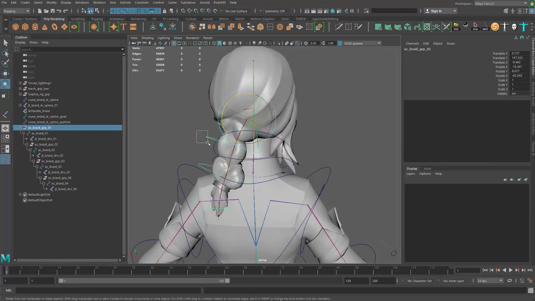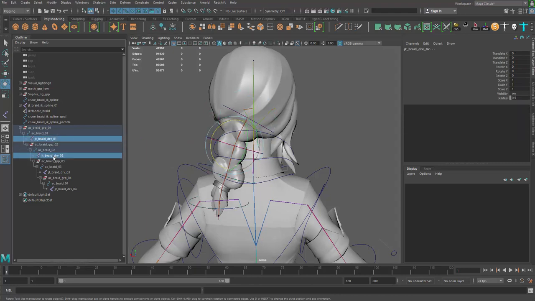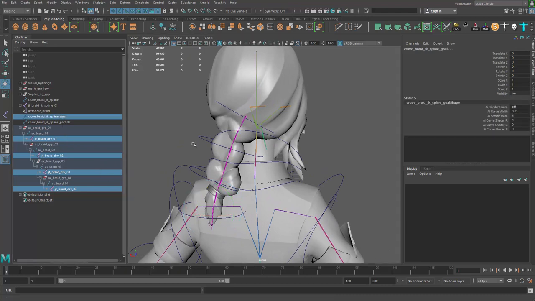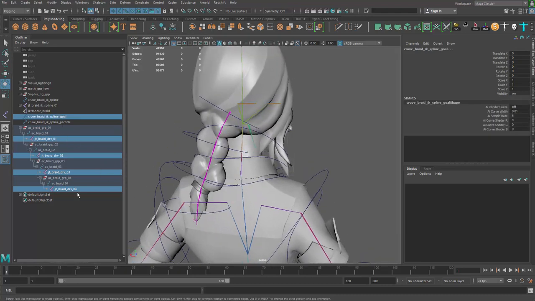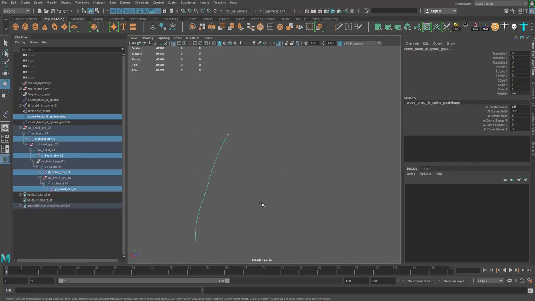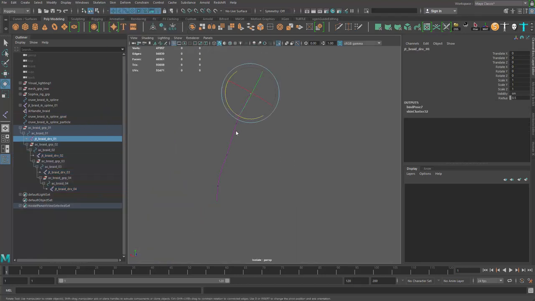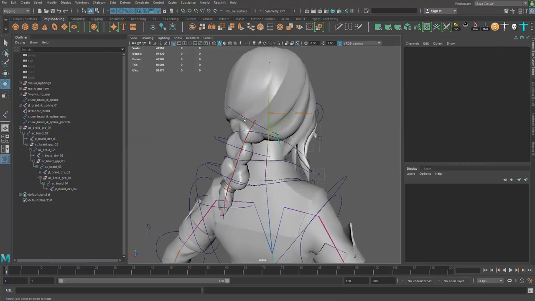The only difference is that we do have a joint chain in the middle, right? And those joints will then be bound to the goal curve. All right, so I'm gonna go grab the four joints and the goal curve, do skin, bind skin. Okay, now we may need to tweak the weighting, but we may not. Let's take a look at what we have here.